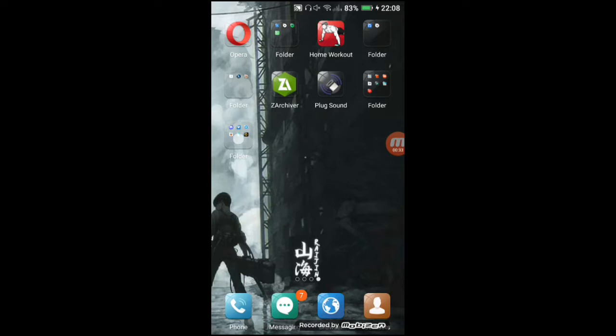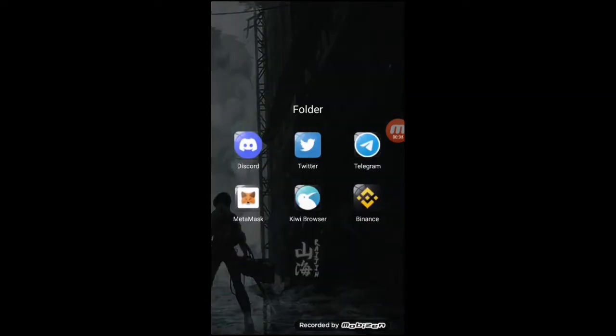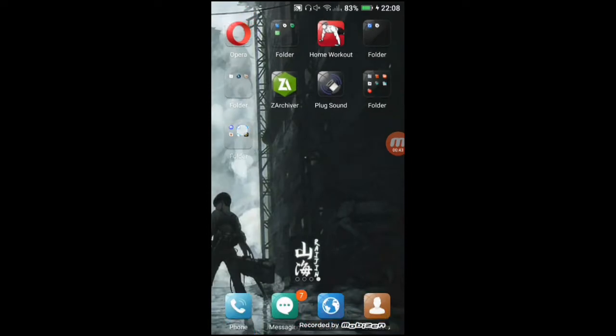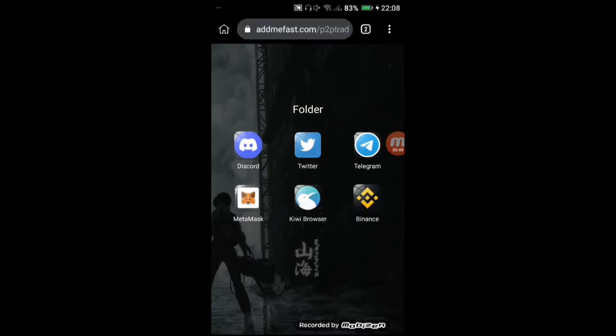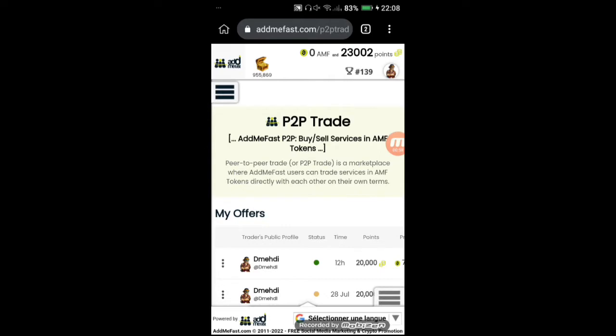So let's get started with the explanation. First of all, you need to have a Kiwi browser, like I said in the last video. You just need the Kiwi browser if you are using a phone, and if you are using a PC, it's just the same steps. You just need to open any browser you want.